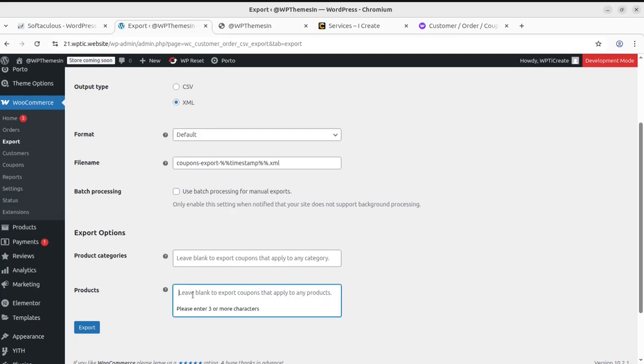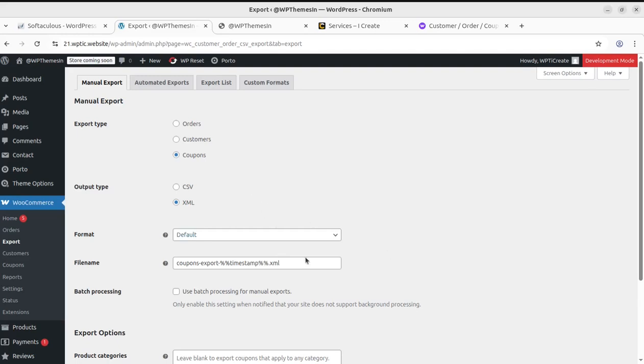So you can type the first three letters of a product and you can get the data for that specific product. So simple and very interactive. So this is the basic setting.